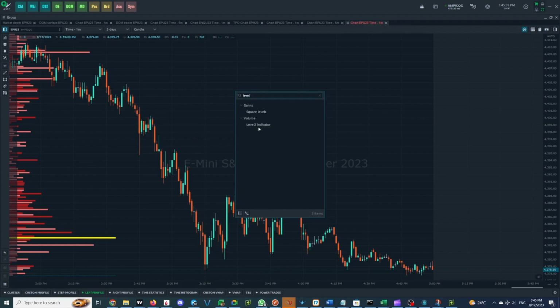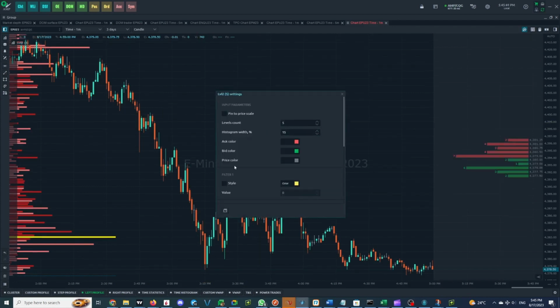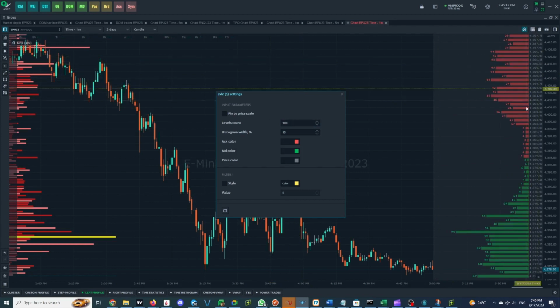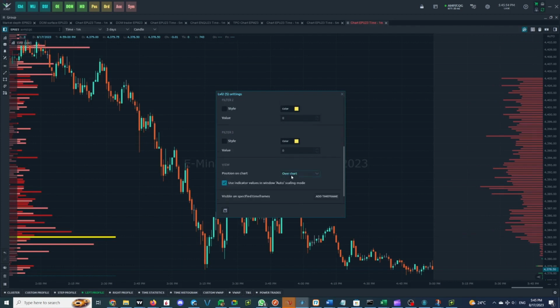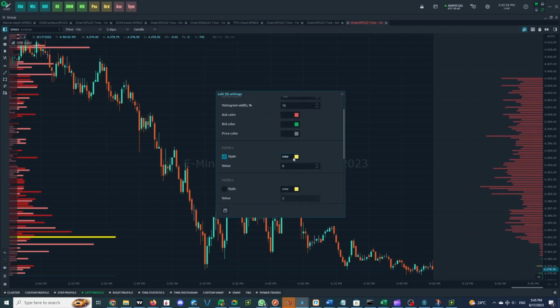level 2 indicator. Double click it. Okay, I like to have level count of 100, and you can see here how it then opens. I pin it to price scale so it doesn't show separately. One other thing I really like to do is I put a filter in. So if I put a filter, make it pink, you see I've shared it a couple of times. Let's change the filter to 200, and that automatically has all the important levels standing out.